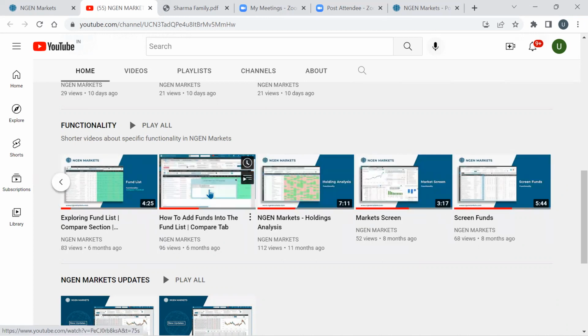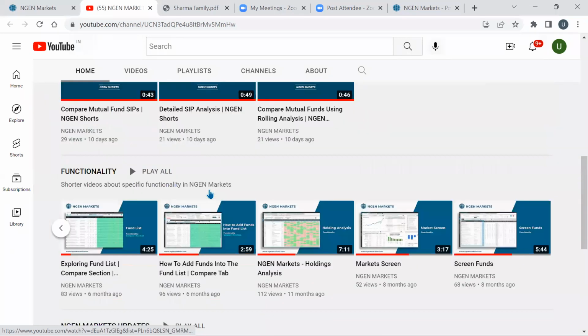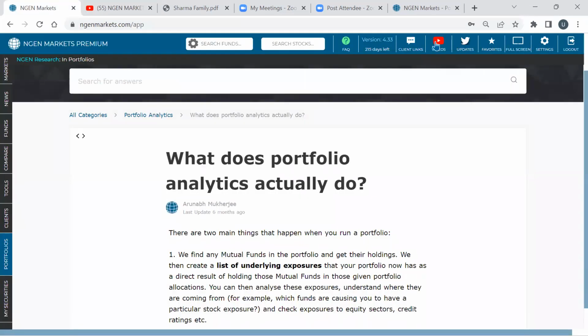And as we showed, if you go back to the application, the link to this page is always at the top right here. Or you can just search NGEN Markets on YouTube, you'll find it.